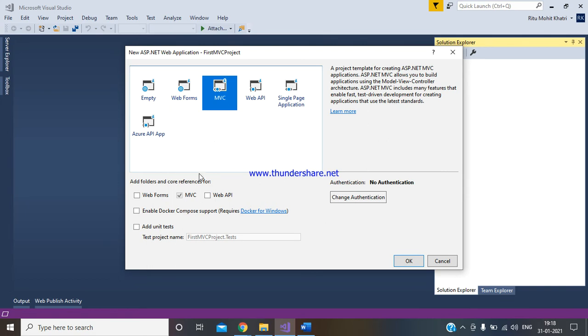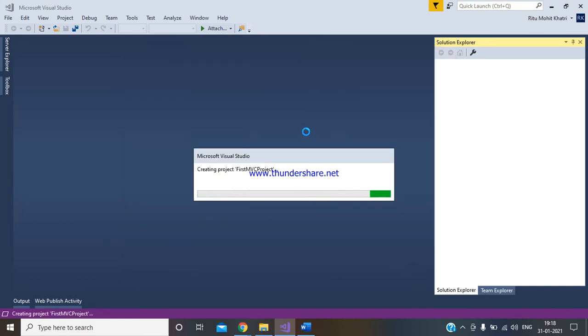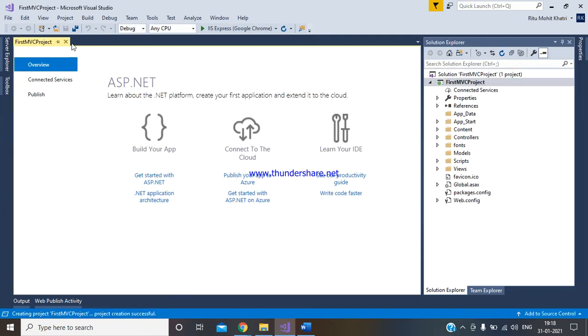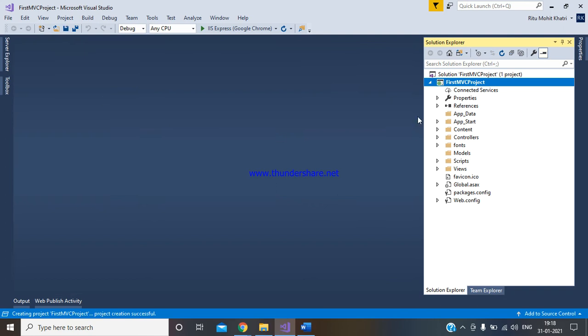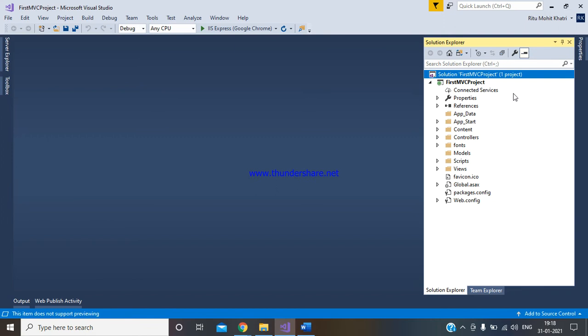MVC is already selected, so we can just click on OK. As soon as you click on OK, Visual Studio will automatically create an ASP.NET MVC project for you. That is a sample project. Okay, so here you can see Microsoft Visual Studio already created a project for you, that is keeping some sample data right now.